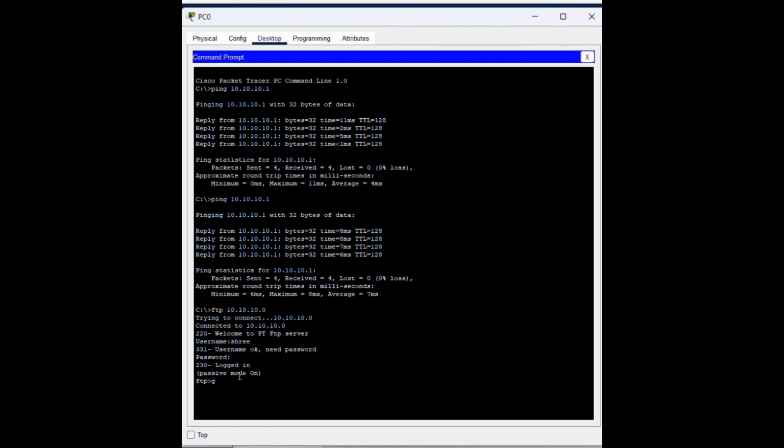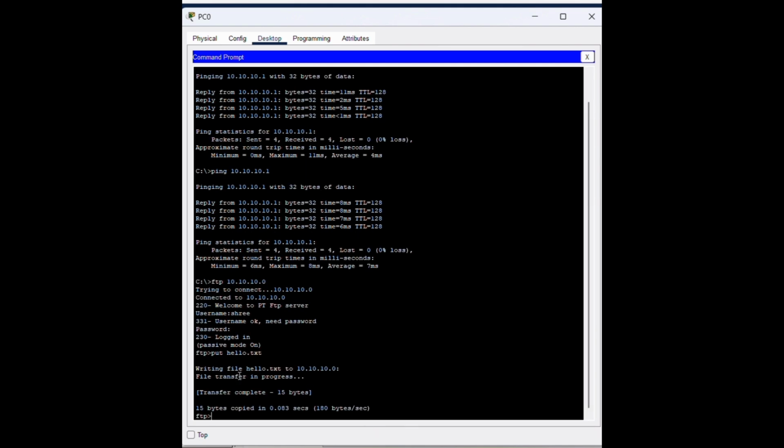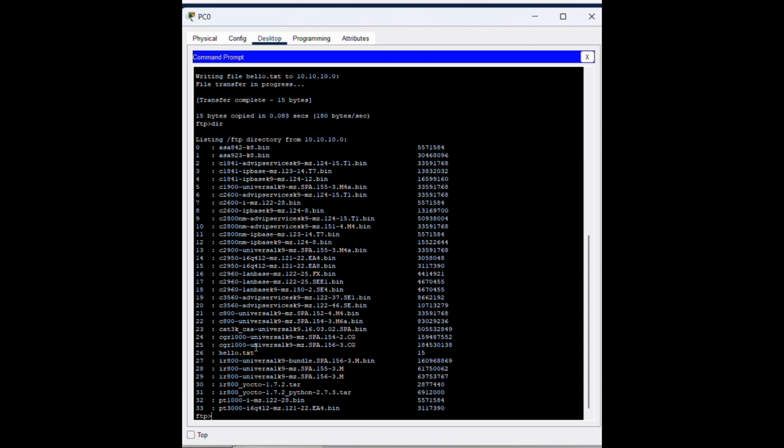Now I will upload the file which you have created in PC1 using the command put hello.txt. So once you provide the file name, it will be uploaded to the FTP server. Enter. So it is showing in the command window that the file has been uploaded. In order to check whether the file has been uploaded or not, use the command dir to know about the directories of the FTP server. You can see that hello.txt has been uploaded to the FTP server.